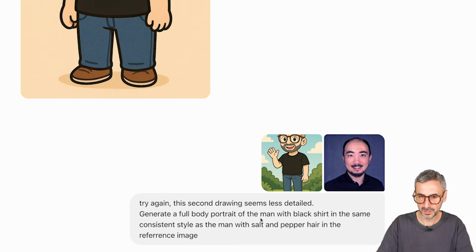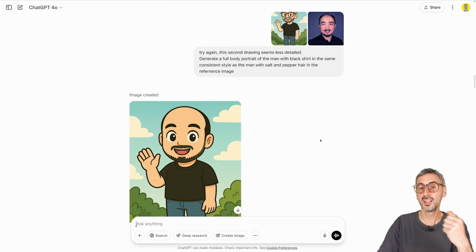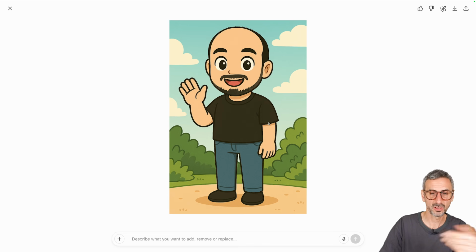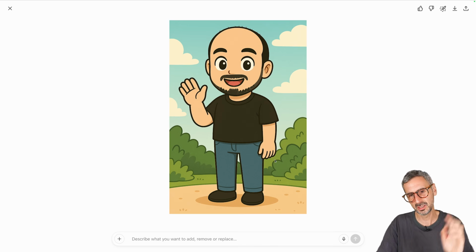Generate a full body portrait of the man with the black shirt, so Tianyu, in the same consistent style as the man with salt and pepper hair in the reference image, so this one. And I uploaded again the two images, but this time I uploaded my first comic version of me as the reference image, and then again Tianyu's profile picture. And this one I was happy with. It's much closer to my own character in the same style. It even uses the same pose, the same background.